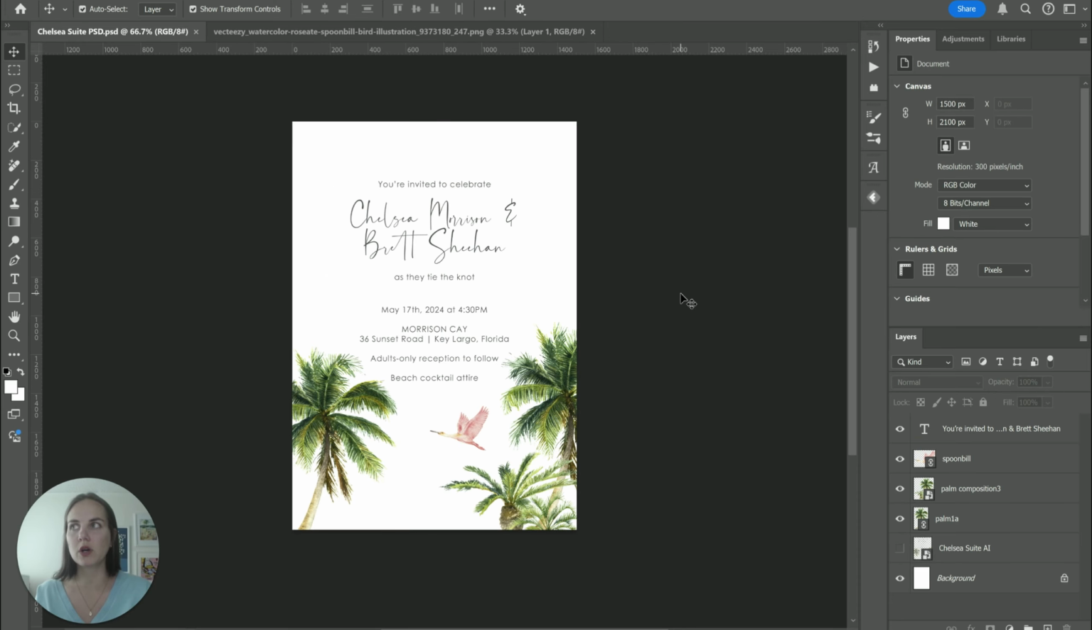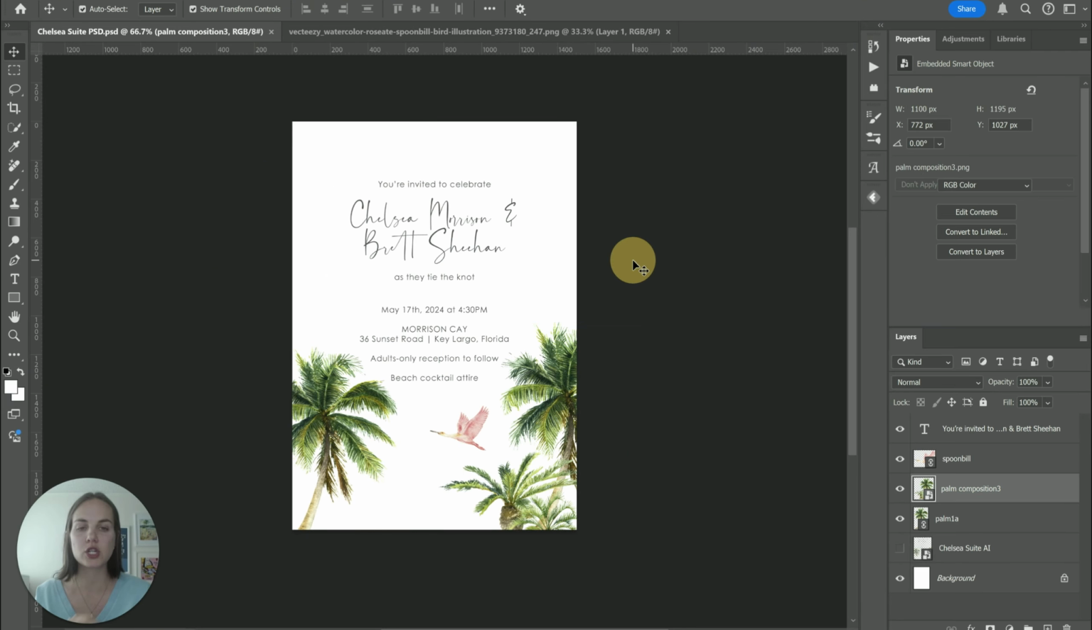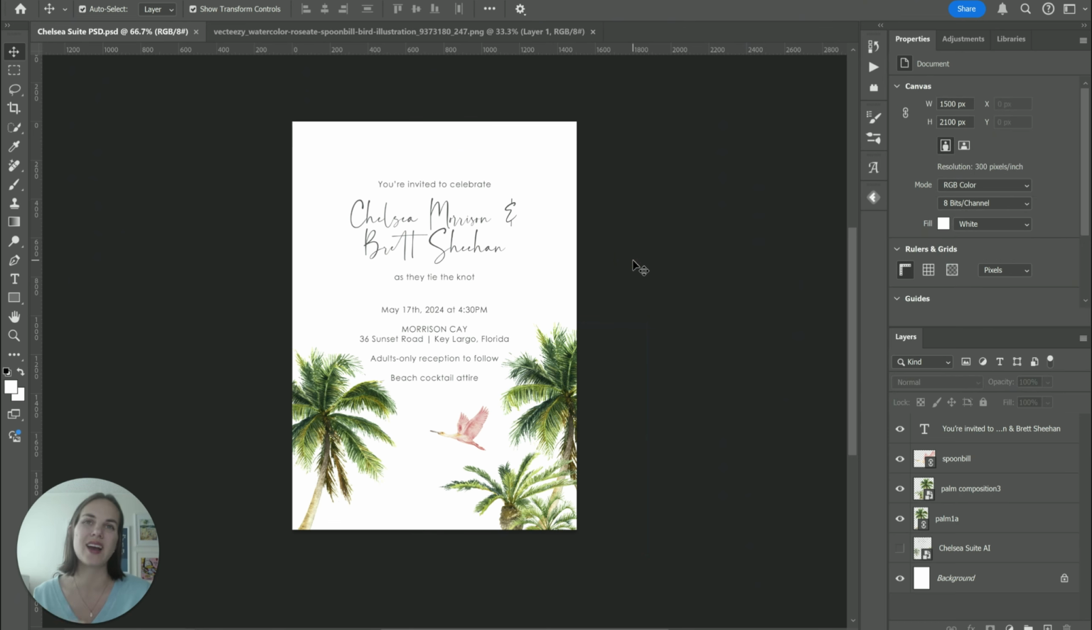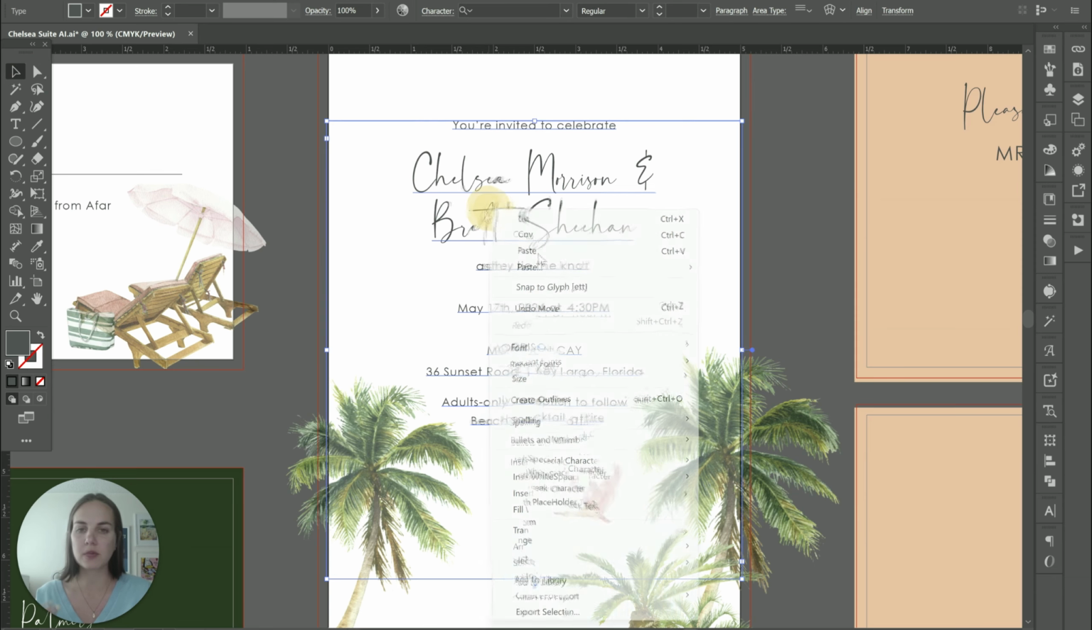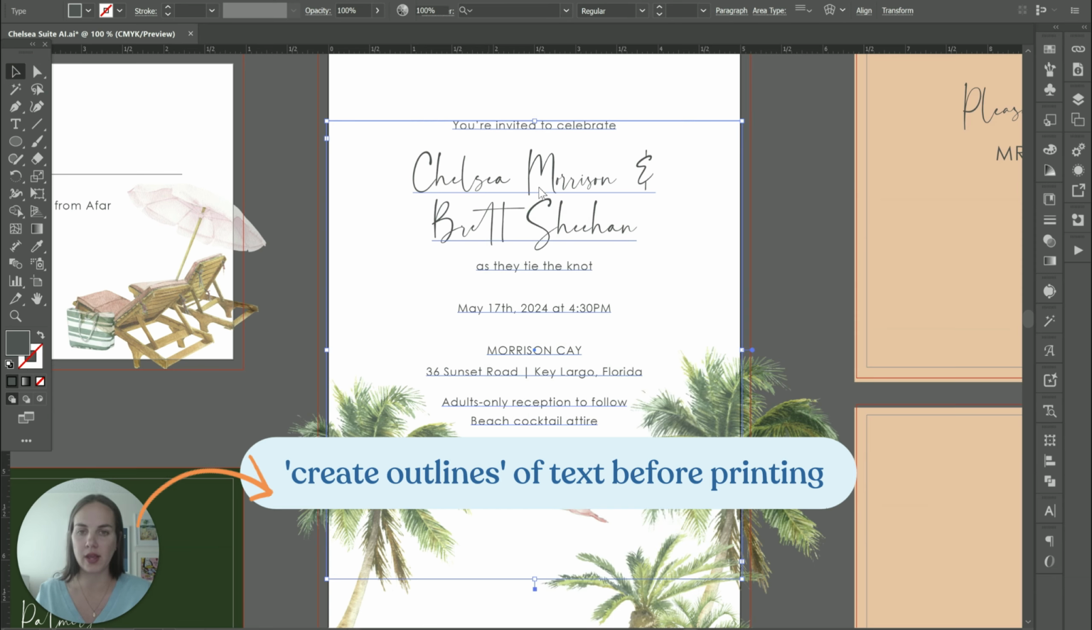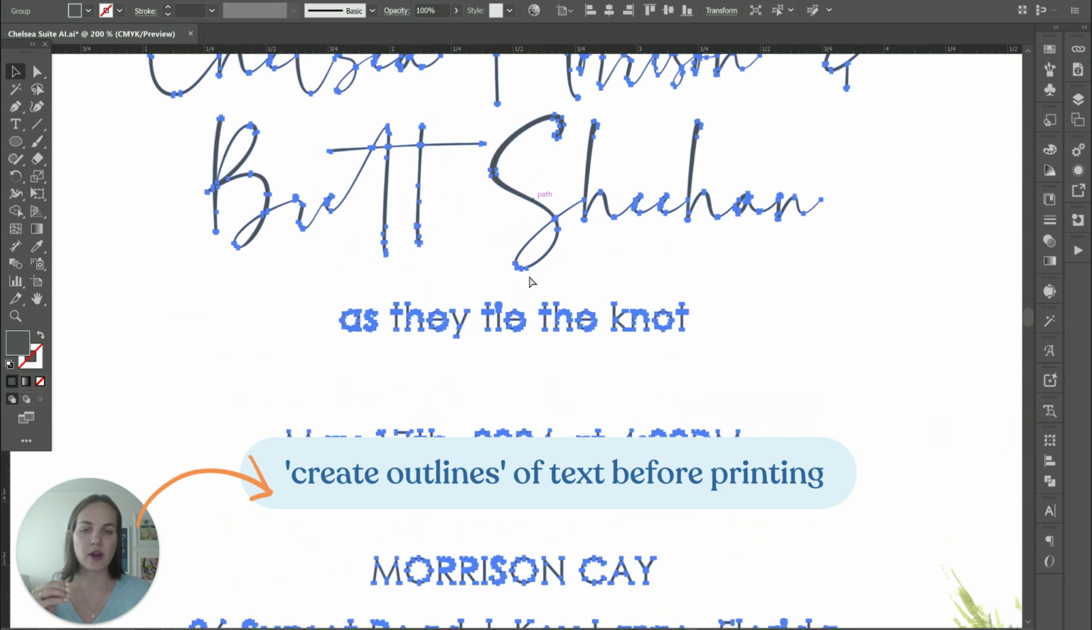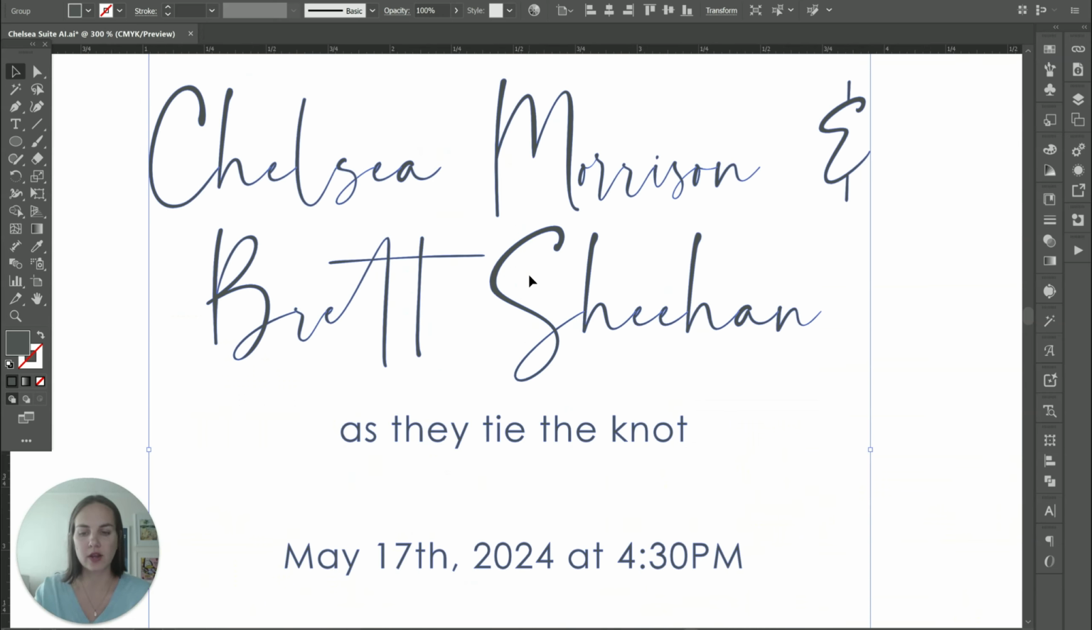Even if you don't do a lot of vector style graphics and you use raster style graphics like these watercolor images, then you're still working with text when it comes to wedding invitations, and text is always a vector. So right now this text is editable. I can change the names, I can change the color, the font, etc. But before I send it to print, I'm always going to do what's called creating outlines. And that basically settles the text into its vector format.